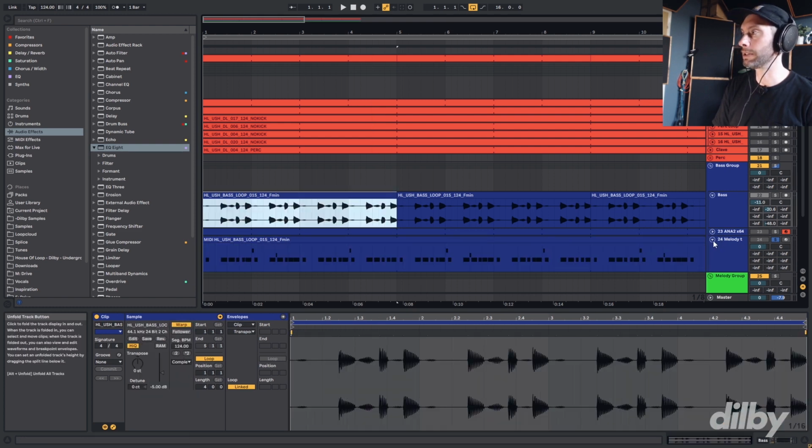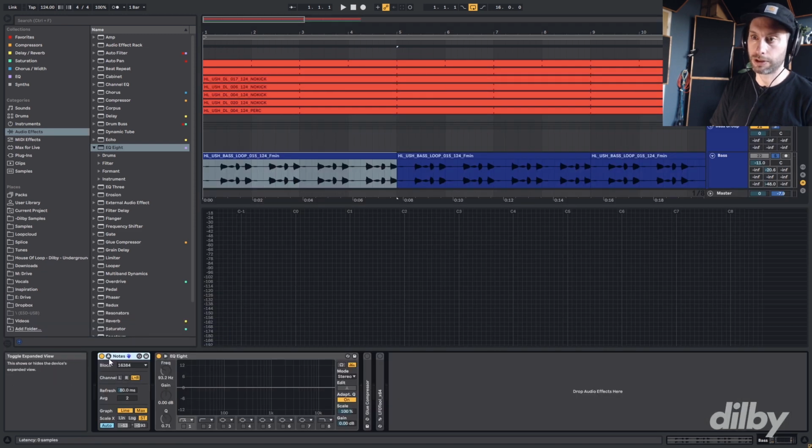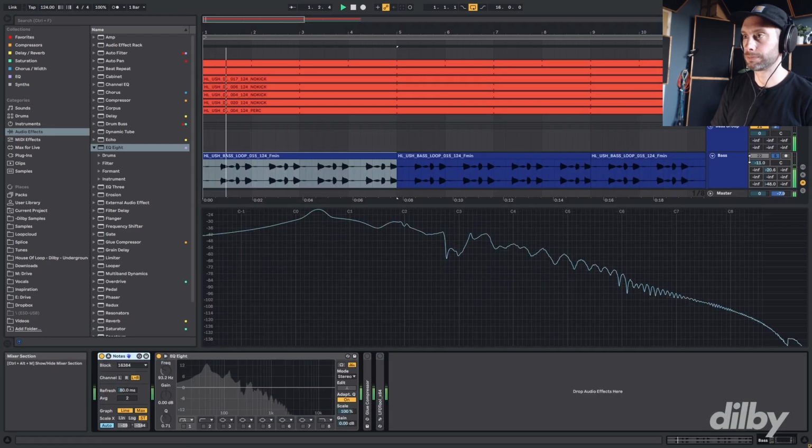So the way that I do this is we go to the loop, and again we use the notes preset from Spectrum.